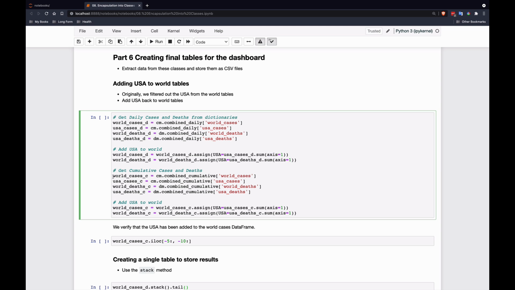Now, for the cumulative, the same process occurs. We're going to extract the data frames for the cumulative for both the world and USA for both cases and deaths. And then we're just going to add a new column over there like that. That sums up all of the state values for a single day. Okay, so let's execute this.